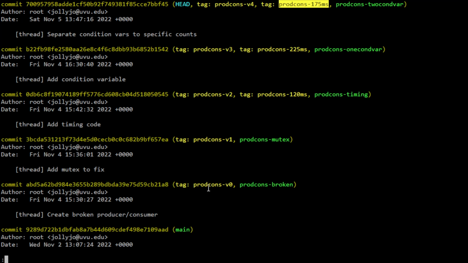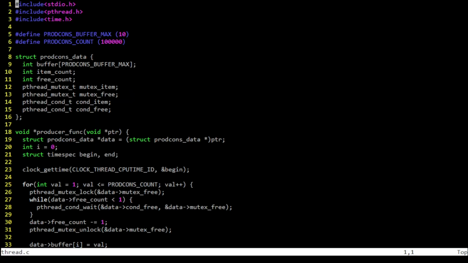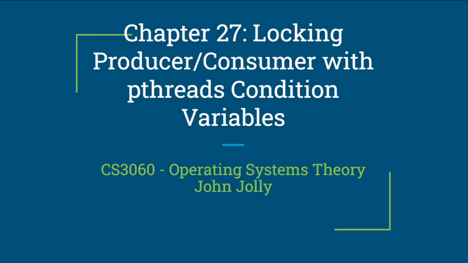So in this particular case, I've shown how to use condition variables to perform the operations that we need to lock our critical section, but not spin. Instead, allow the operating system to add us to a wait queue so that we can be woken up whenever we should be checking the variable. This brings me to the end of this chapter 27 video where I introduce condition variables.